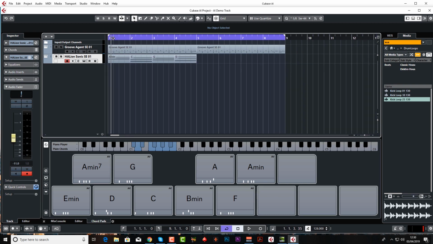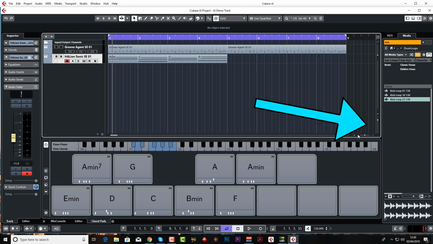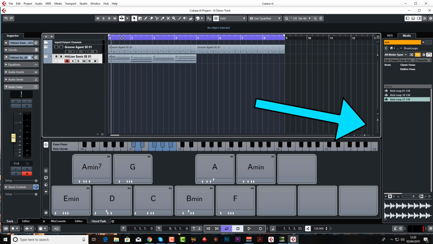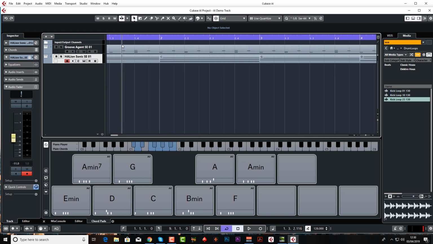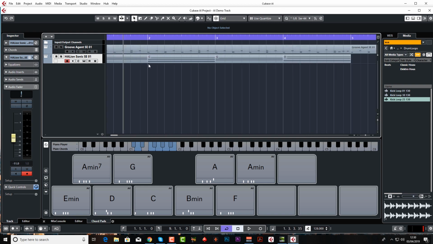I'm not sure if I mentioned that there's loads of ways to zoom in and out. G and H, I've already mentioned. You can zoom out over here as well and zoom in. And you can also just click and drag down in the timeline like that. I use a combination of all of them.